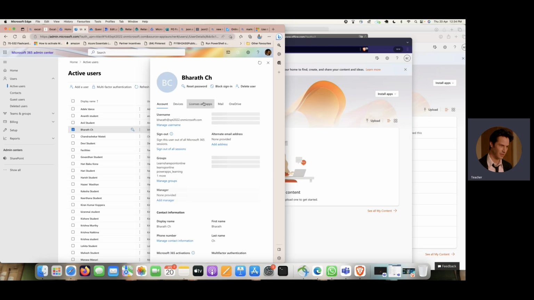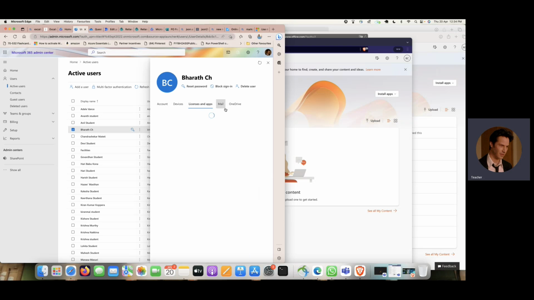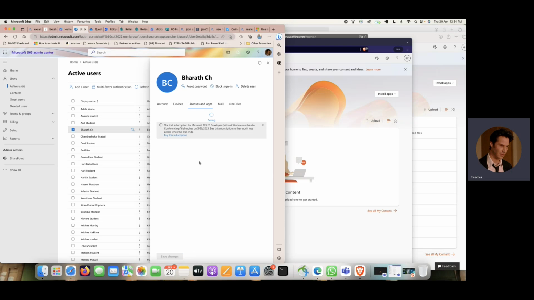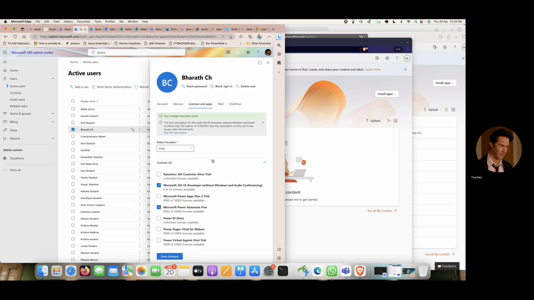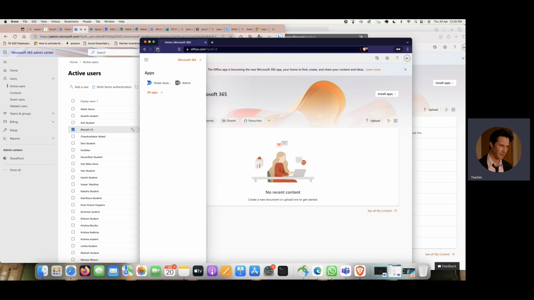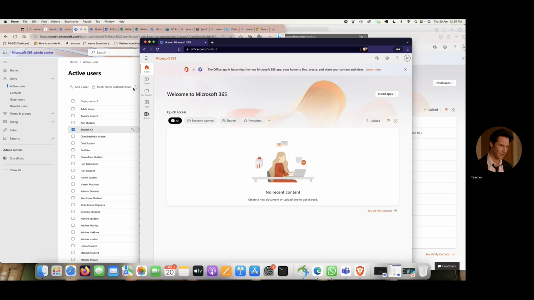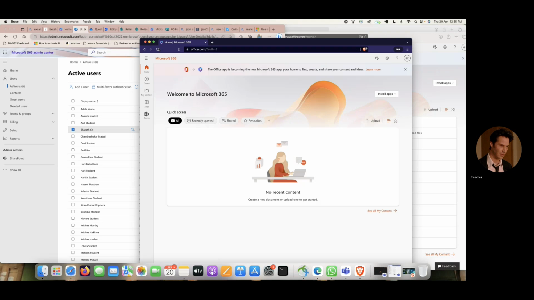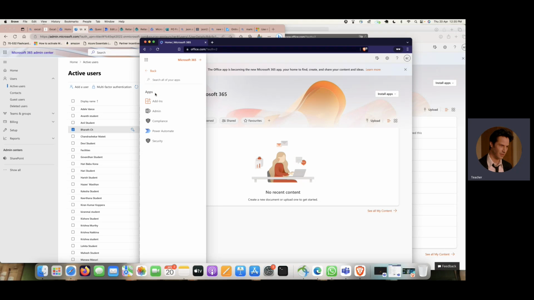To see if Outlook is working or not, we need to do this. Or else it will be impossible for us to check. Now I assign the license. Okay, save changes. And now if I refresh this account, it must get all this Outlook, everything, or it will take some time. It's taking some time for Outlook.